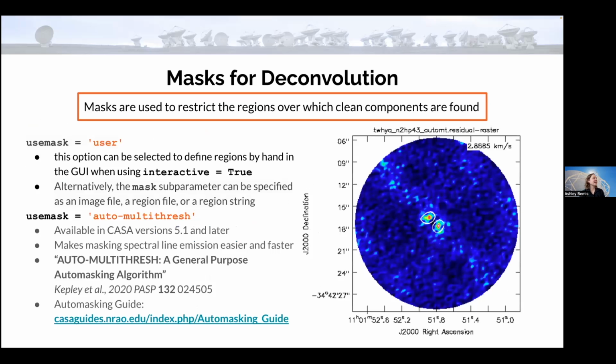Now, masking is an important part of the imaging process because masks essentially tell tclean where the minor cycle algorithm should look to put clean components. So this is really restricting the region where our model gets put down for our source. So this is really useful. And there are a couple of ways that you can actually define a mask using tclean.